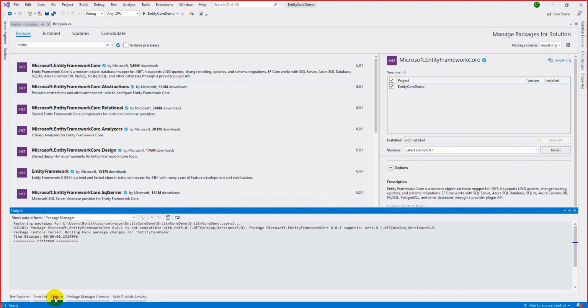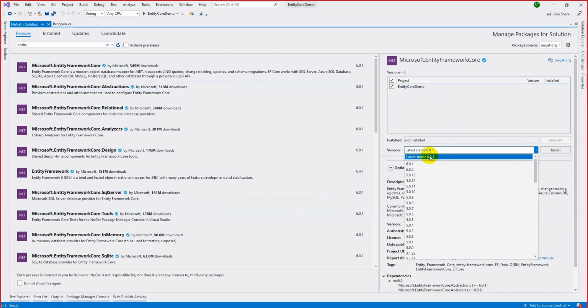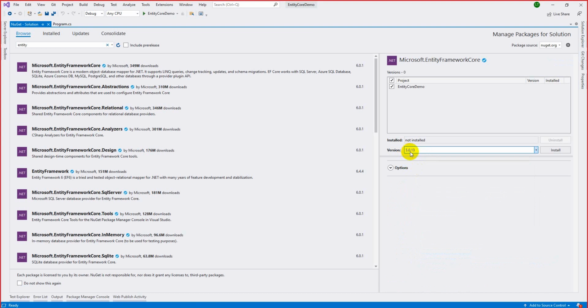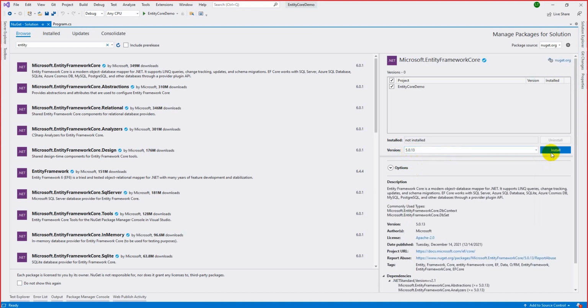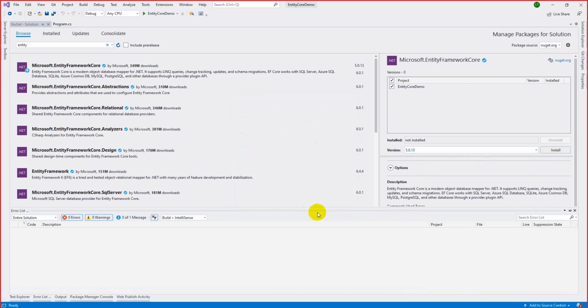Here if you observe, there is an error you are getting. Because we had selected .NET Core version 5.0, but we are trying to install the 6.0 version. .NET 6 is the recent release, so the updated version is not going to be supported in the old version. That is the reason. Select 5.0.13 and click on install. Then it will ask you for a license. You can accept that once it is done.